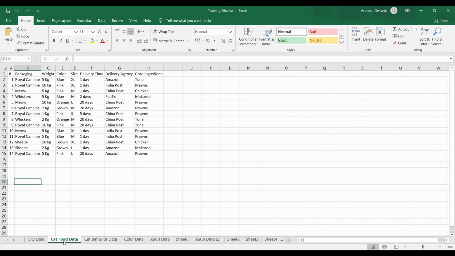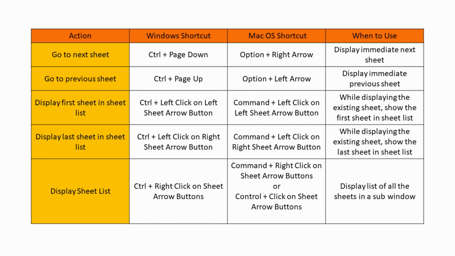So that's about the navigation across the sheets. Here is the list of shortcuts used in the entire video.